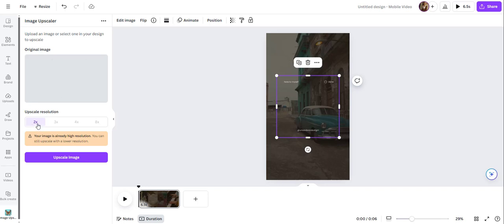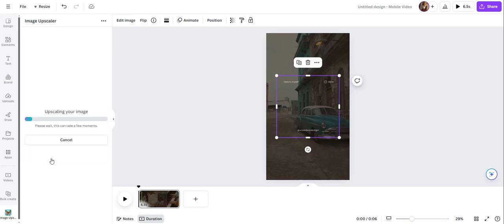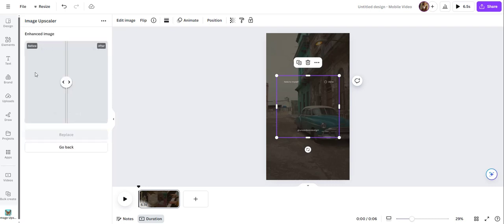I will click on the 2x section, upscale image, and you can see it will be upscaled. It will take a few seconds or minutes to upscale this image because it is kind of high resolution. Now you have to move these handles like before and after. You can see it like this. We have to watch it after. So yeah, for me it is fine. I will click on replace and it will be replaced.